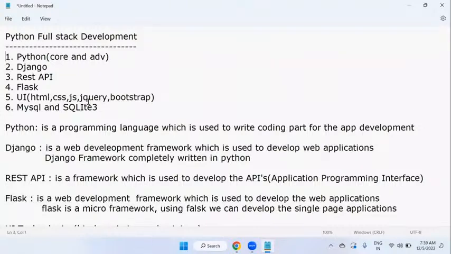Each and every subject's purpose is clear. So once again, I'm telling you, in these six subjects, you are going to learn only one programming language, that is Python. And Django, REST, Flask are frameworks. These are not programming languages, but to manage these frameworks, you need one programming language, that is Python. To manage Django and REST, Python is mandatory. To manage Django, to manage REST API, Python and Django are mandatory. To manage the Flask framework, only Python is mandatory.